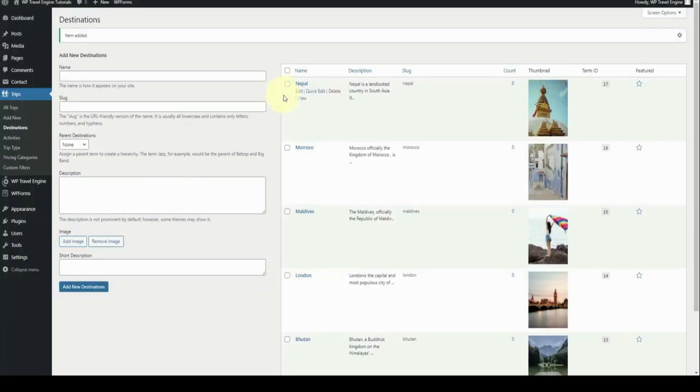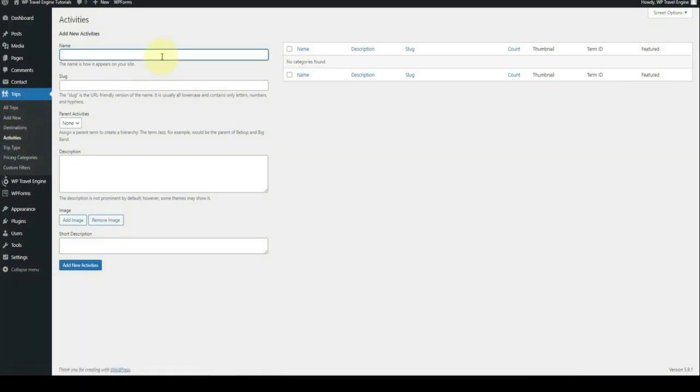If you have properly understood how to add categories under destination, then adding categories for other taxonomies is going to be so much easier for you because the process is absolutely the same. Let's move on to the next taxonomy, which is Activities under Trips. Click on it. Here, you can add trip activities along with an image in the theme. Activities can be anything like hiking, skydiving, surfing, etc.